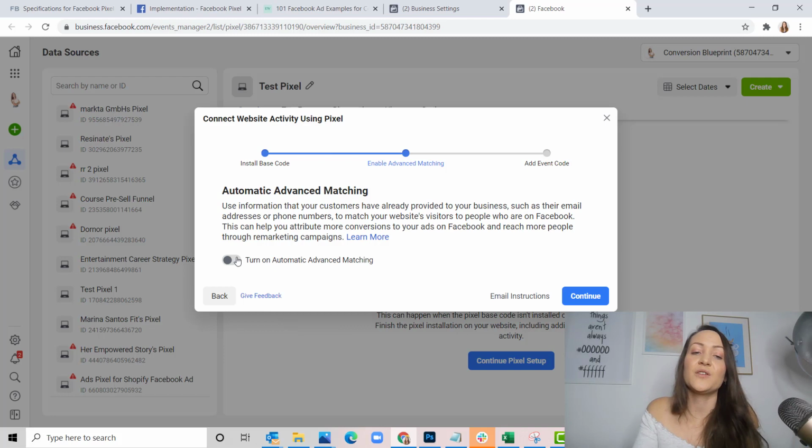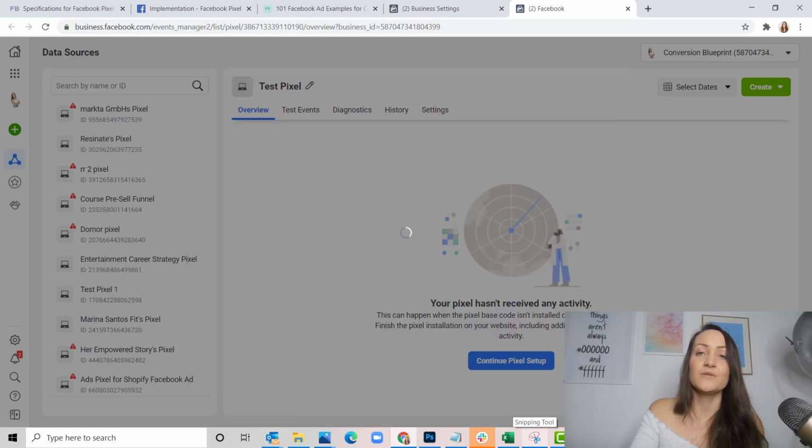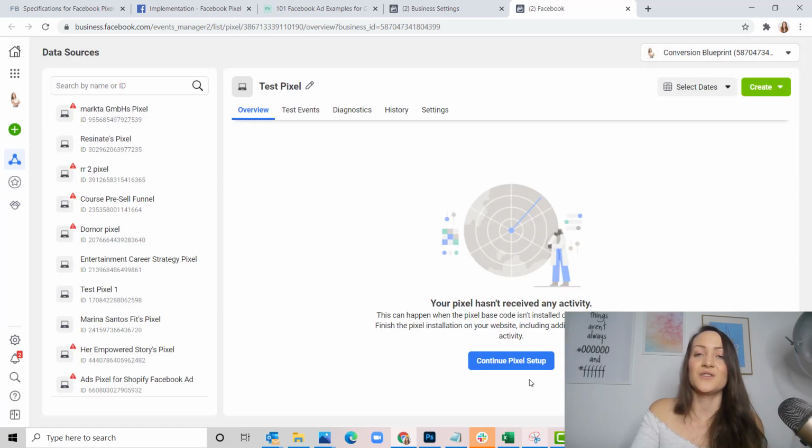Now you can decide if you want to turn on automatic advanced matching. This would allow Facebook to get just more data from your website visitors. It will of course hash that. This is a bit critical sometimes with your privacy policy, and you will need to look into it if you want to activate it. And after you install the pixel code, you need to add the event codes. I don't want to do it with the event setup tool, but what you could do right now is that you could use the event setup tool to set up the specific events on your page. I always recommend it's better to do it manually.